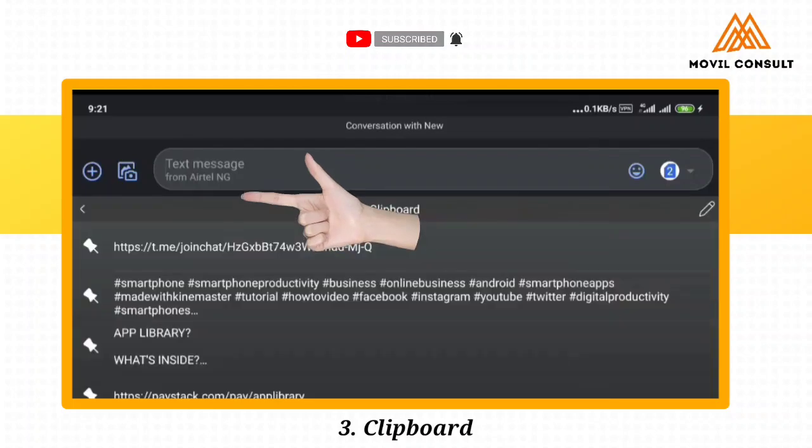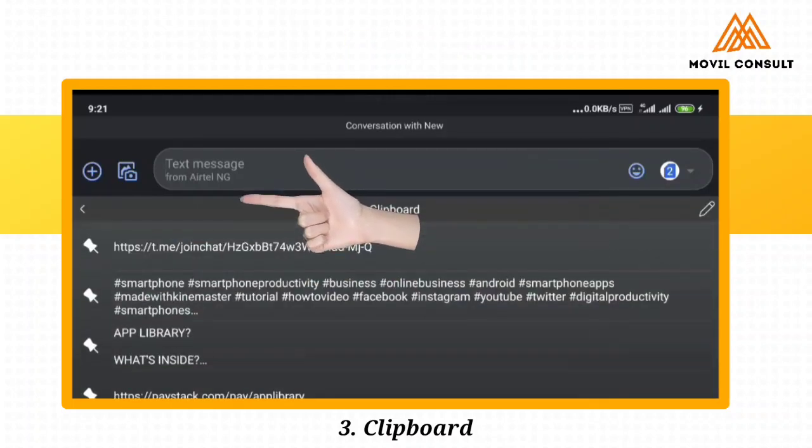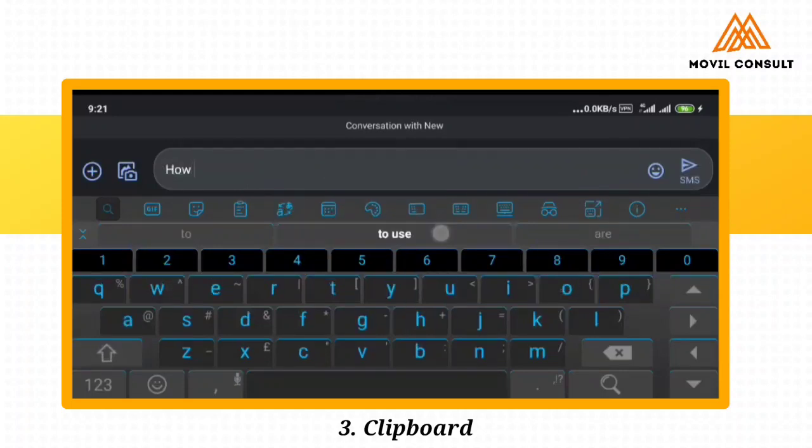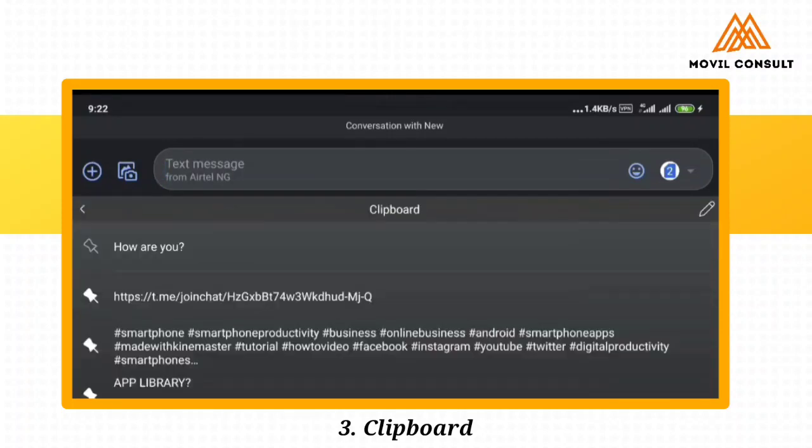SwiftKey also offers the Clipboard feature that collects all of your copied and cut text, and in the Clipboard you can actually pin the ones that you want to be using subsequently, so they don't get lost.